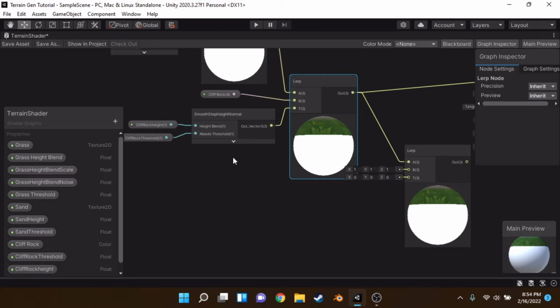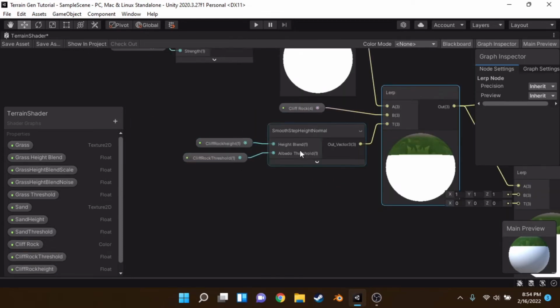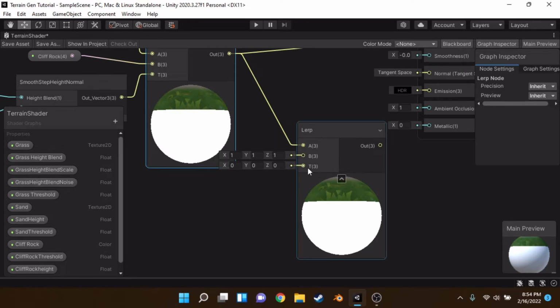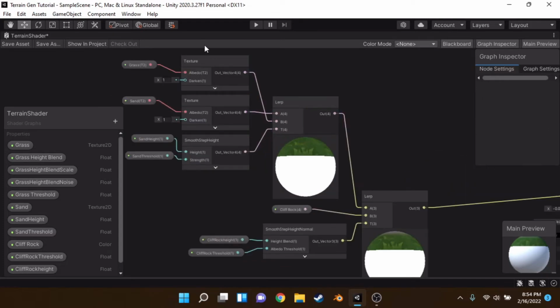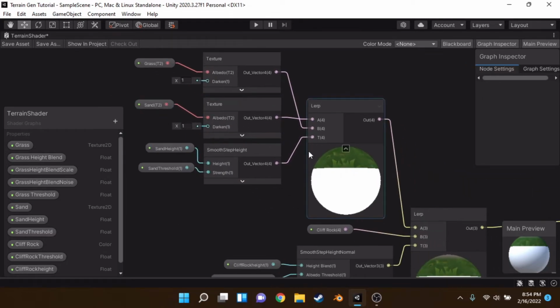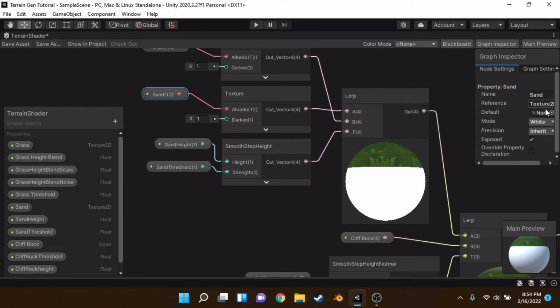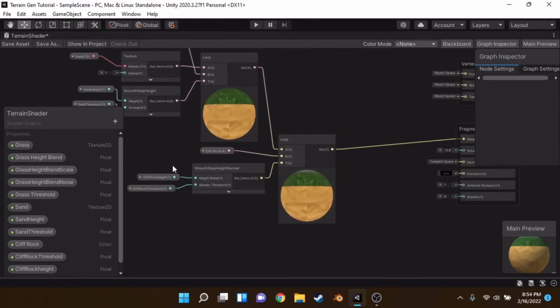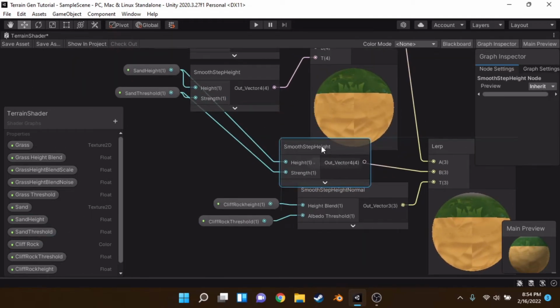In case you might want to have some sort of snow in your scene, then you just input the snow into there, and then do a smooth step on the height, and then you just input that into the base color. It's as simple as that. The sand goes into the lerp node, and texture, easy. The sand is going to be the sand. Awesome. And yeah, the last one is the cliff rock, so all we have to do is copy and paste.